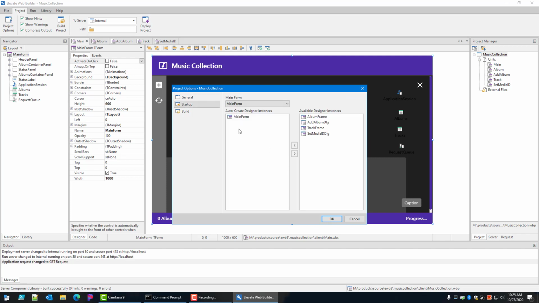Next is startup. Startup used to be called forms and databases. It was changed to startup because now we have not only forms and databases, but with server applications you have request handlers. But it works effectively the same way in that you have various designer instances that can be marked as auto create, and the rest have to be manually created in code to be shown at runtime. And then you can designate one of those as the main form, or in the case of the server applications, the main request handler that is going to be automatically created and shown at runtime when the application starts up.